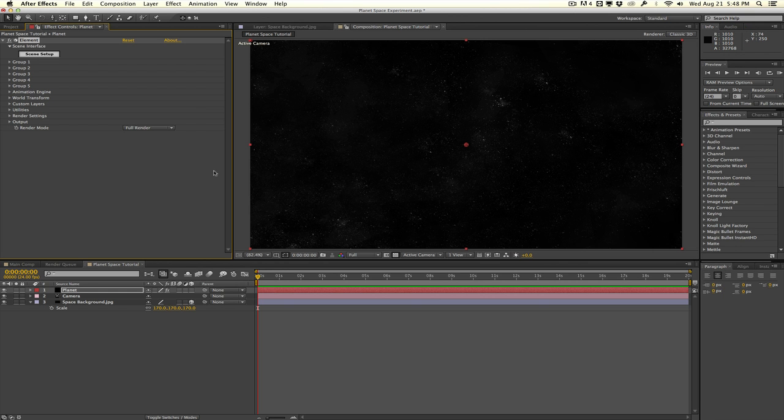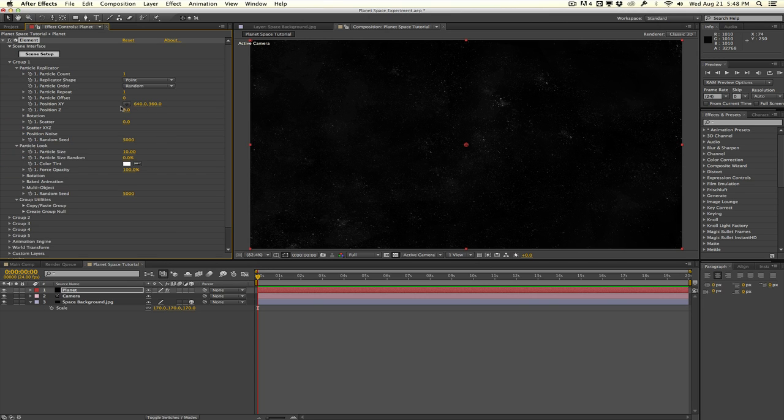And right off the bat, you're not going to see anything because, remember, our camera is zoomed way into Z space. So what we need to do is go to Group 1, which is where the planet is. I'm going to open up the replicator as well as the particle look, and we will push the planet in Z space. And here we have the planet right around here.